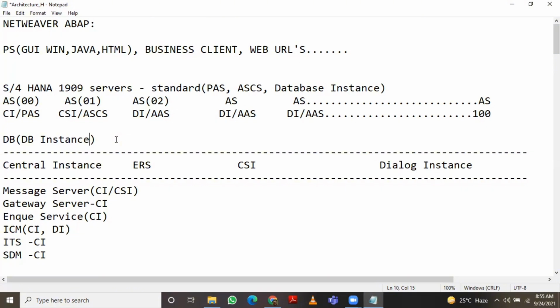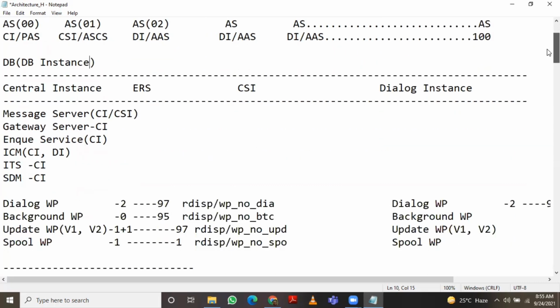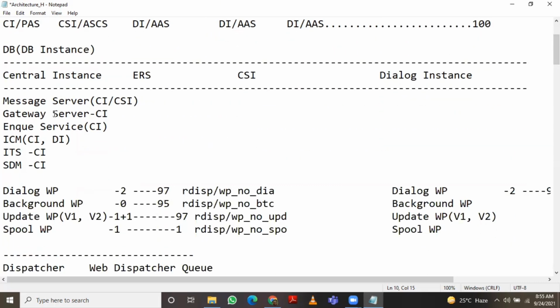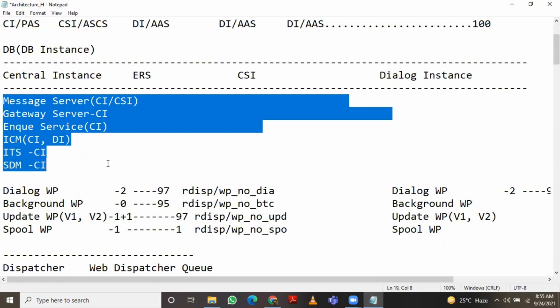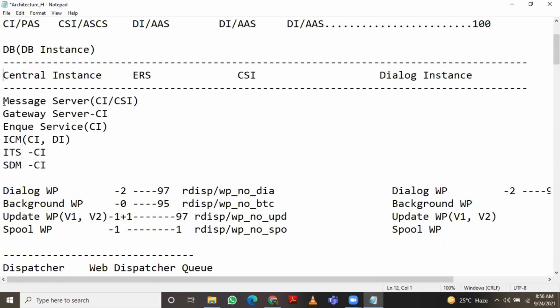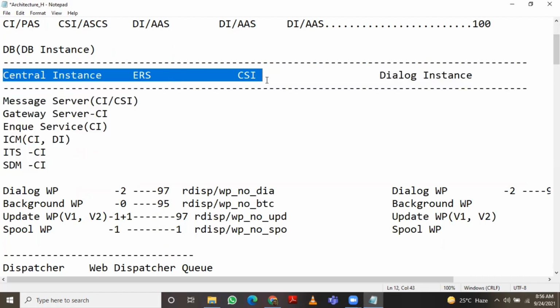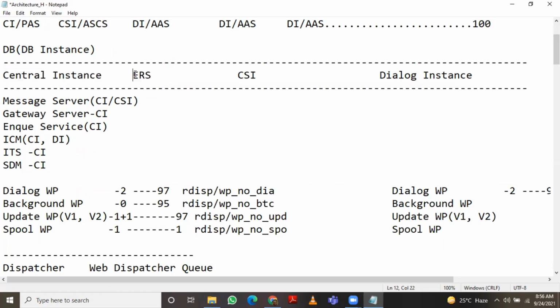As we discussed yesterday, we started message server, gateway server, NQ server, ICM, ITS, and SDM. These are the central services. You may find these highlighted services either in the central instance or CSI. Leave the NQ replication server, we'll discuss it later. This is not the right time.